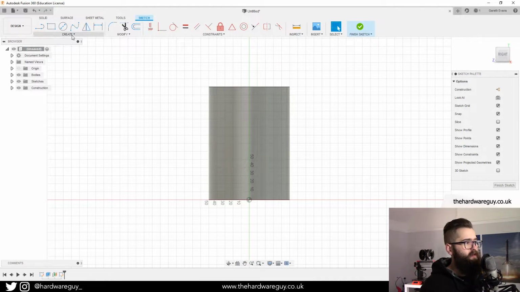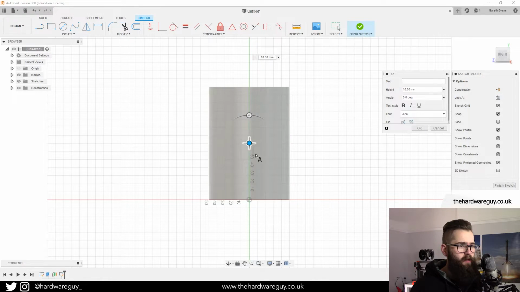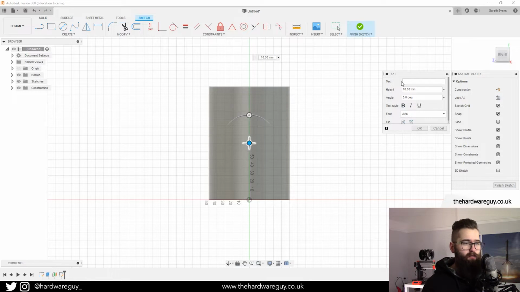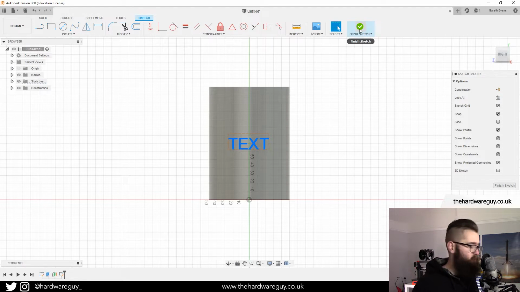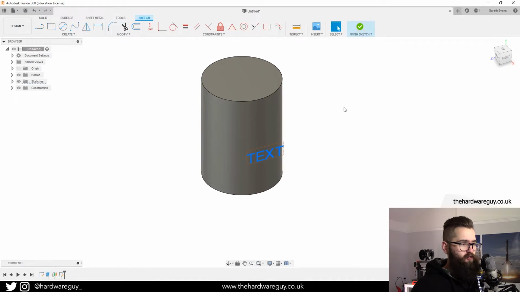And then we can go up to create and come down to text, and it's going to ask you to place a point. And for now, you can just place it anywhere. And this menu will pop up on the right, and you can just enter some text in there. So I'm just going to enter a value of text. And we're going to make a height, which is basically a font size. I'm going to make that 20. And then if you click your text, you can just drag it around wherever you want. Then when you've done that, just hit finish sketch.